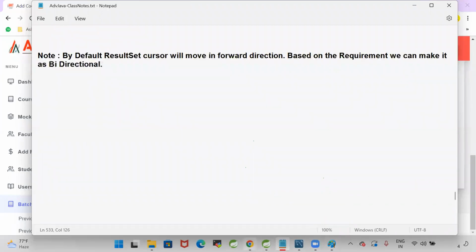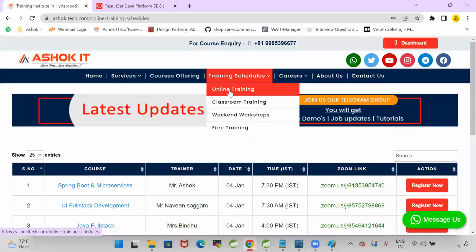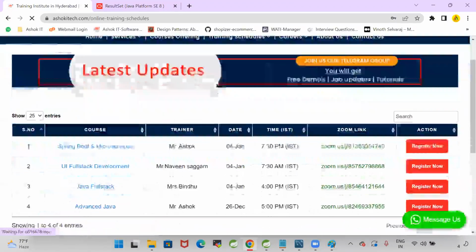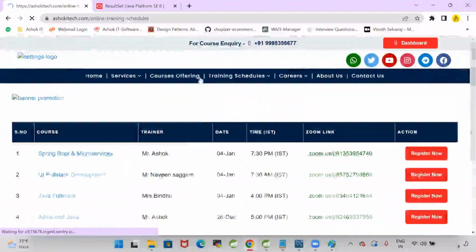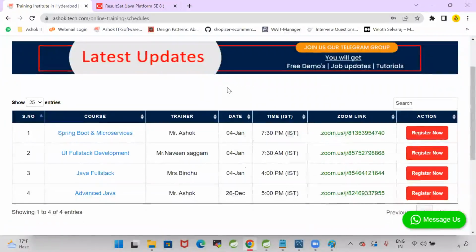Now, as a student, you want to see what all the new batches are starting in Ashok IT online batches. You will go to the website. There is a menu, training schedules, online training. What is happening when you click on online training? It is retrieving all the records from the table and displaying them in the front end. In the database table, our batch schedules are available, and those batch schedules are displayed in the front end.